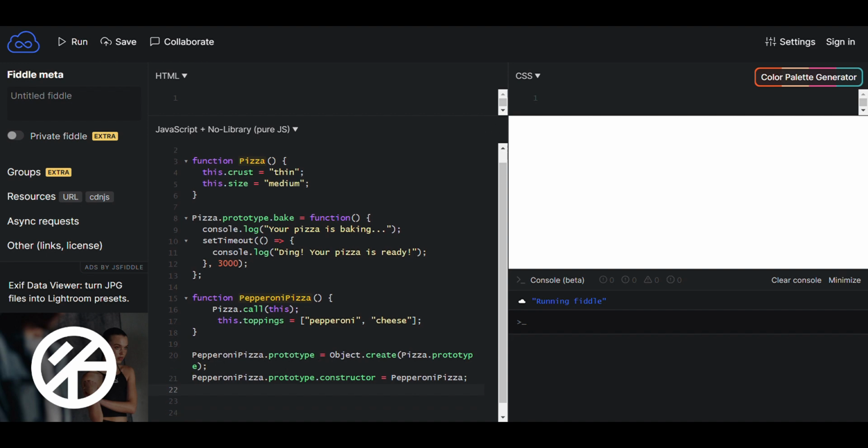Finally, watch the screen as I create an instance of pepperoni pizza, customize it and bake it using the inherited bake method. So for creating an instance, I need to do const, I'll create a variable called myPizza equal to a new instance of the pepperoni pizza that we have created above. I'll just copy this so that I don't miss the spelling.